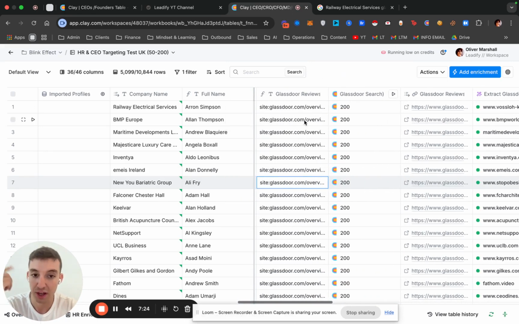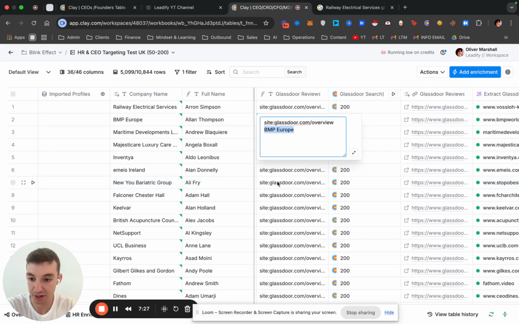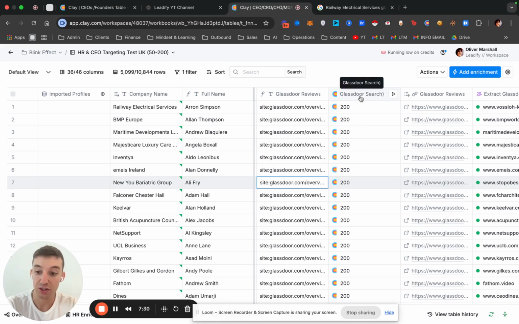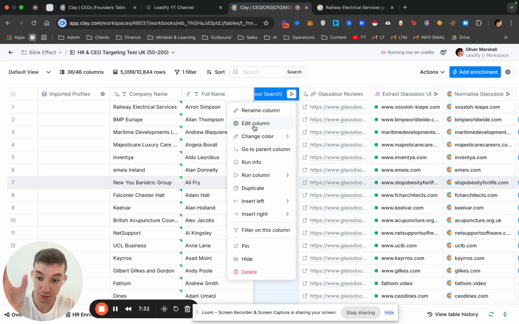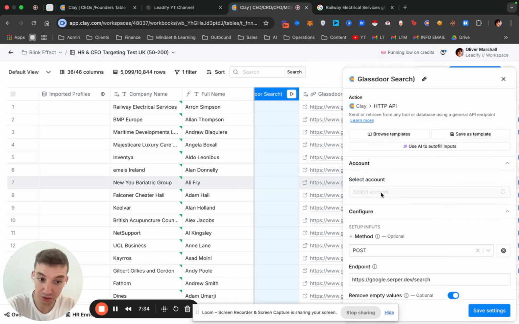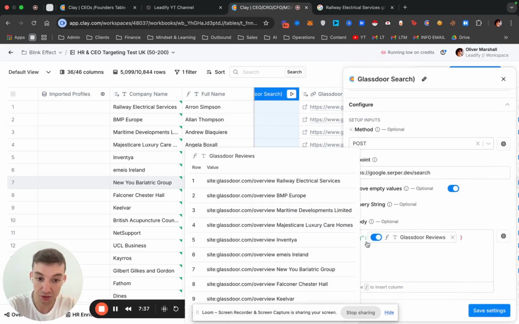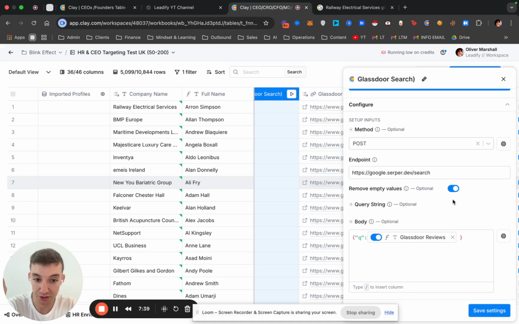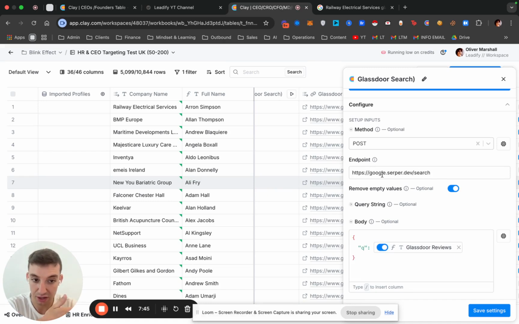One thing actually, just to note, this is obviously dynamic, so the name of the company is changing every single time. And we're feeding this into a Google search. So we have to build the query first, then we're feeding this into a Google search, right? So the Google search is here, and this is very simple to do. You quite literally can just copy paste this. It's very simple. You just put post, endpoint is here.